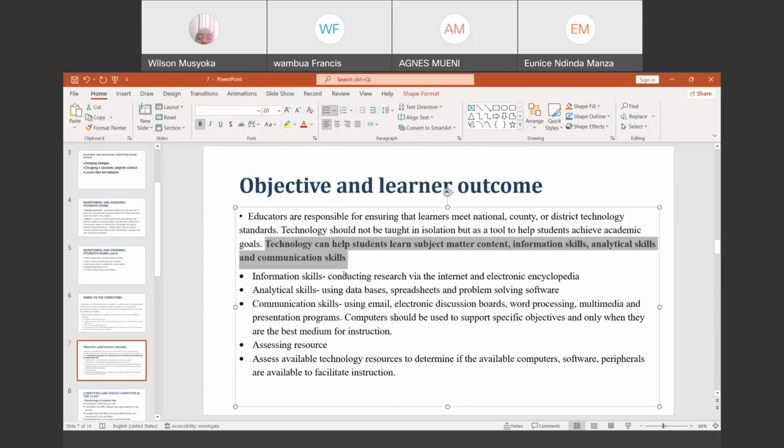And those are the standards we are talking about. So when we are talking about information skills, it's like searching via the internet and electronic media. Are they able to search for something on the internet? Are they able to Google or something like that? Analytical skills is where they can use databases or spreadsheets or problem solving software. Like, can they use this application to perform this specific activity? If they are able to do that, then you are good to go.